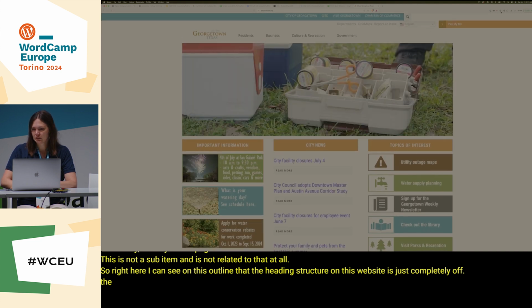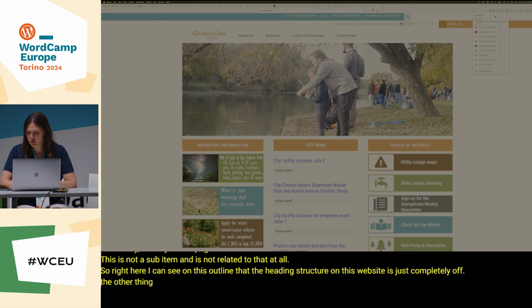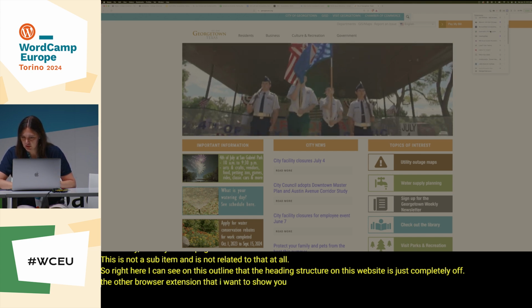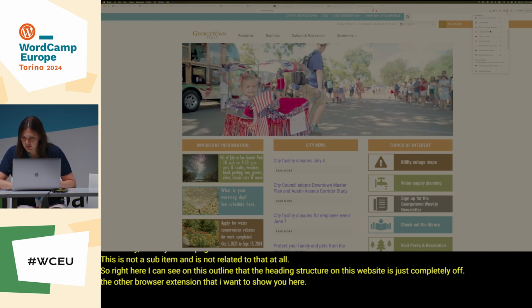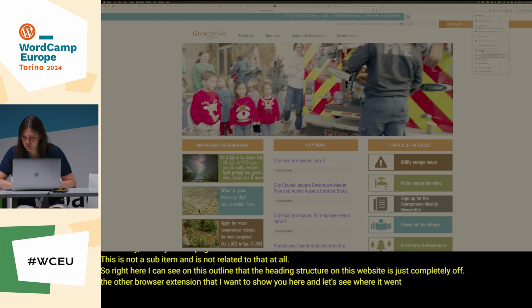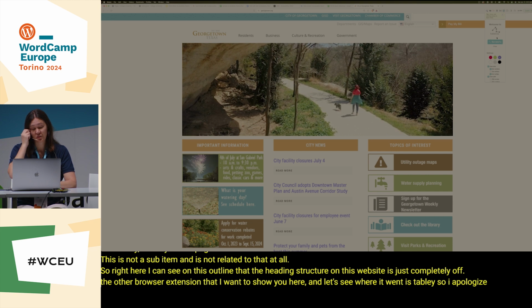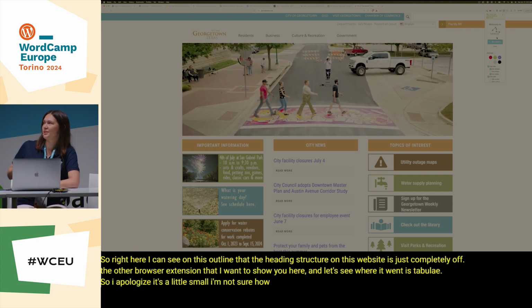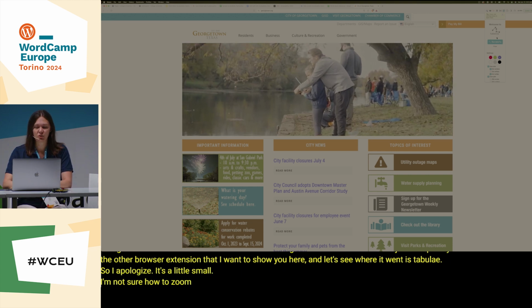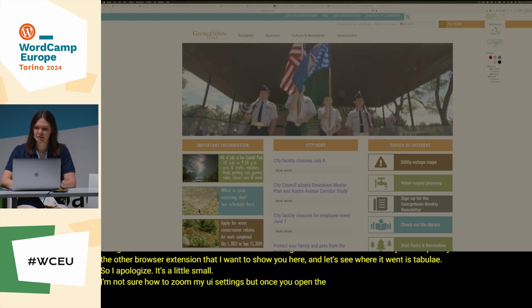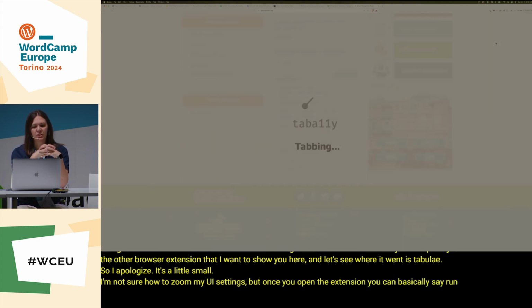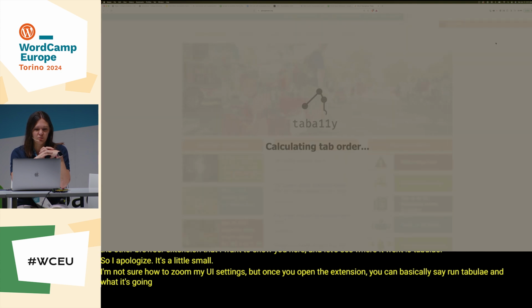The other browser extension that I want to show you here, and let's see where it went, is Tably. So I apologize, this is a little small. I'm not sure how to zoom my UI settings, but once you open the extension, you can basically say run Tably. And what it's going to do is it's going to run through the page.